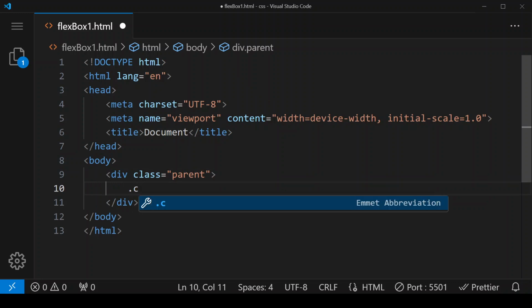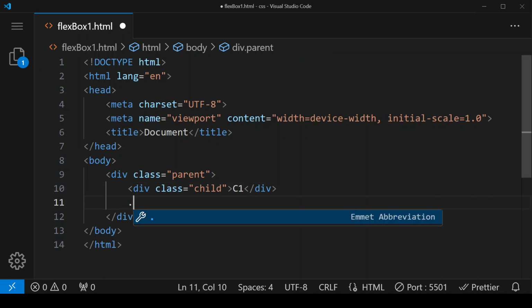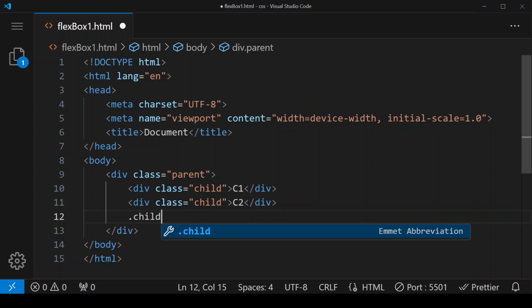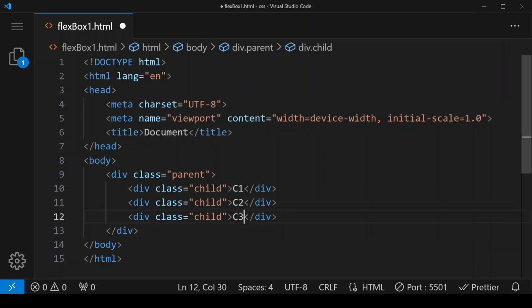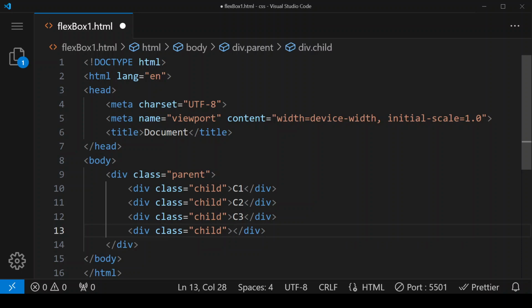So dot child, this is going to be the first child div. I'm writing C1 for it. Dot child, this is our C2 child. Dot child, C3, and this is our last, C4 child.